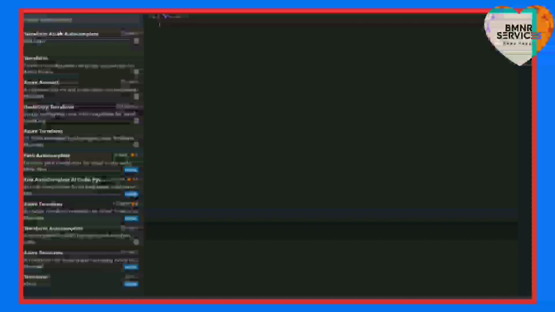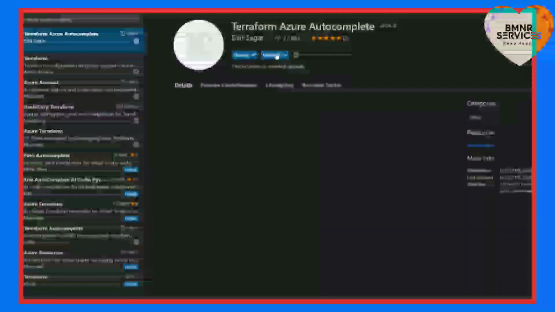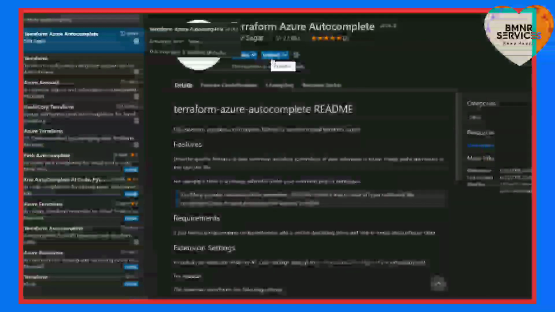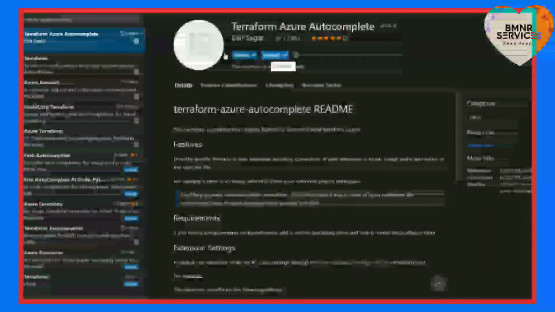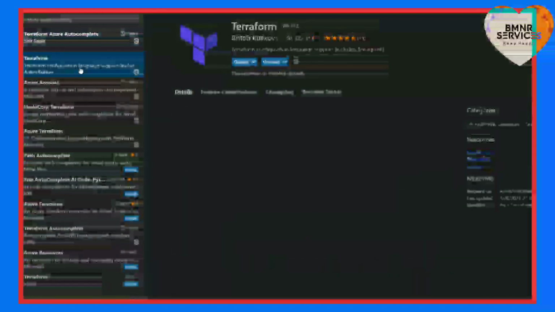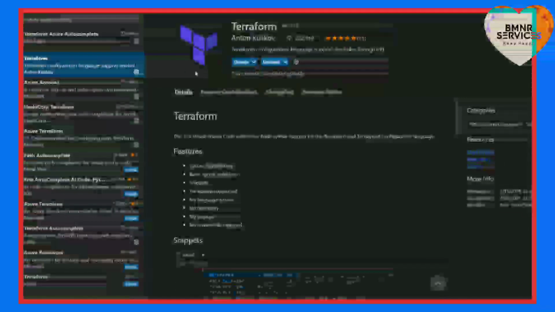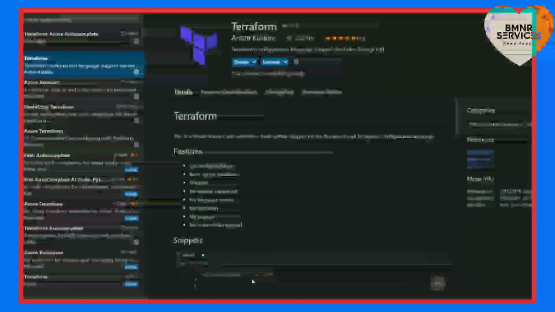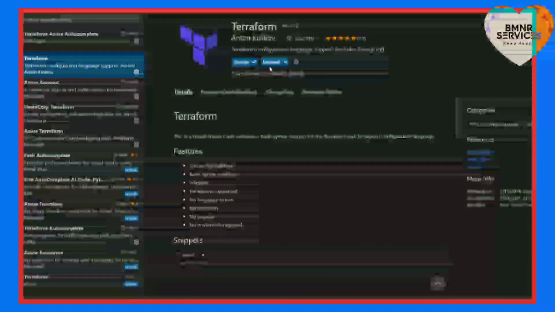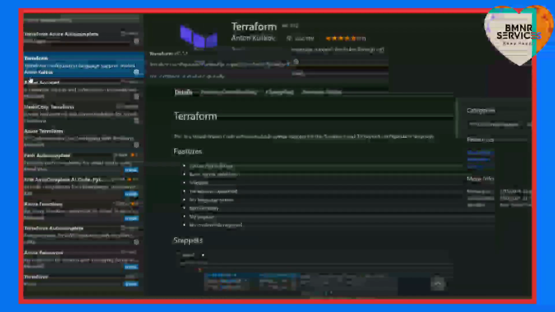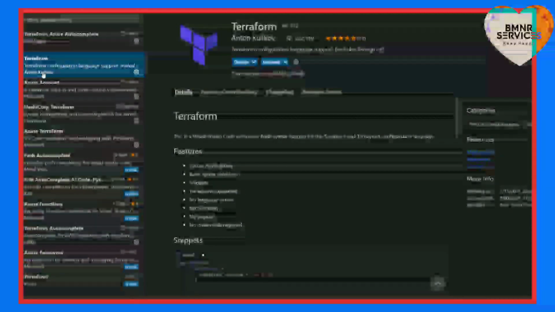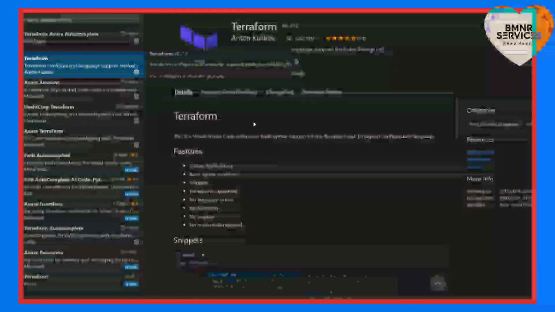Okay. First one, Terraform Azure autocomplete. Click on that and the install button will come here. Because I already installed it, I'm getting an uninstall button. Click on install. The other thing you have to install is this one, also from this author. Click on the install button. This is how you can recognize it: below the name is the author, and you can install this.